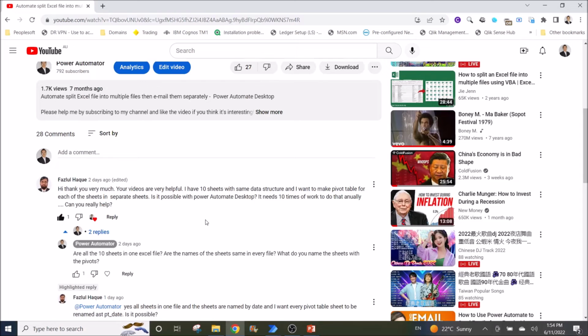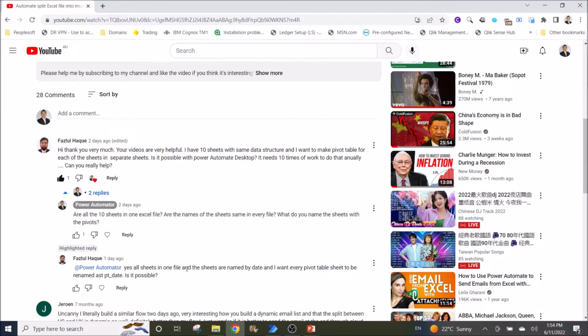His name is Paslo Haq. So he has 10 sheets with the same data structure, and he wants to make a pivot table for each of the sheets in separate sheets, right? And also he said that all sheets are in one file, and the sheets should be named by date, and every pivot table sheet should be renamed AST PT underscore the date.